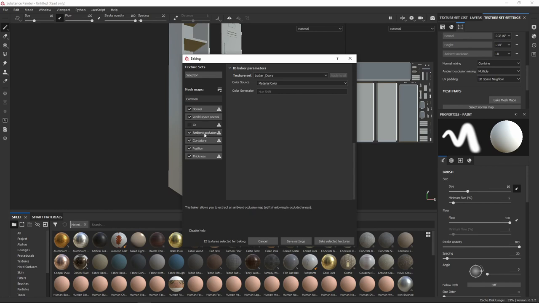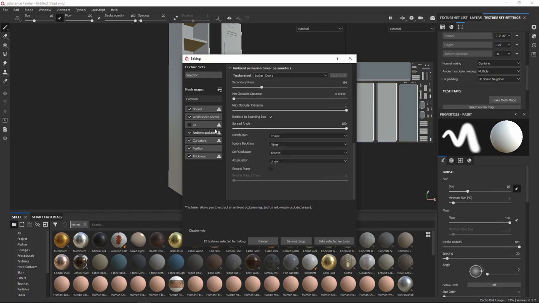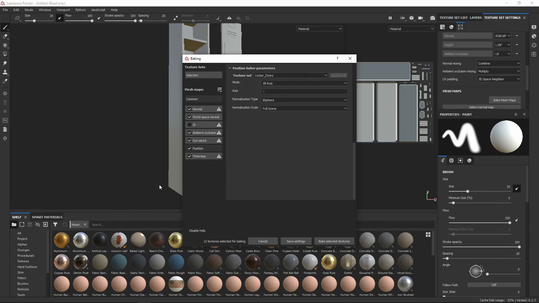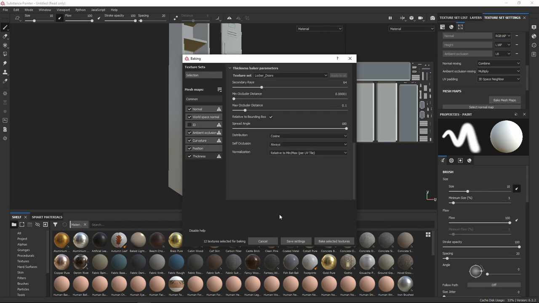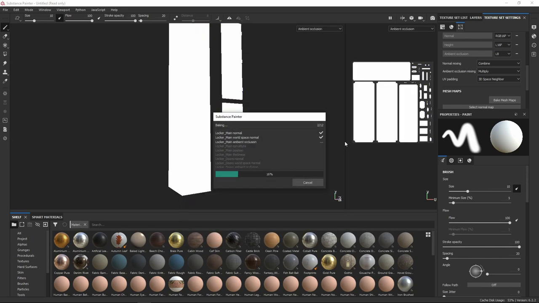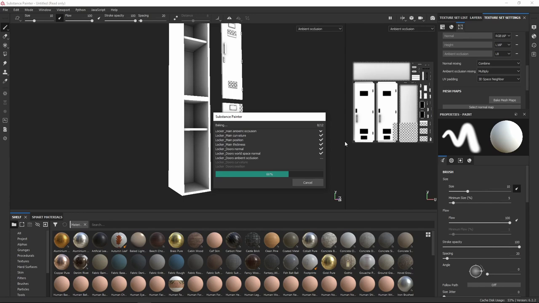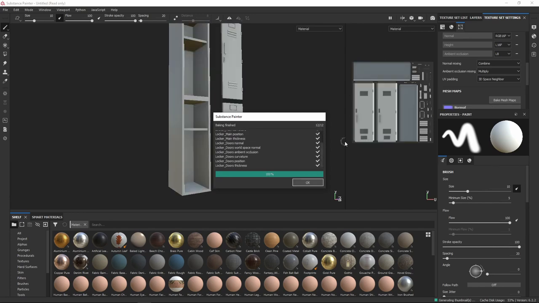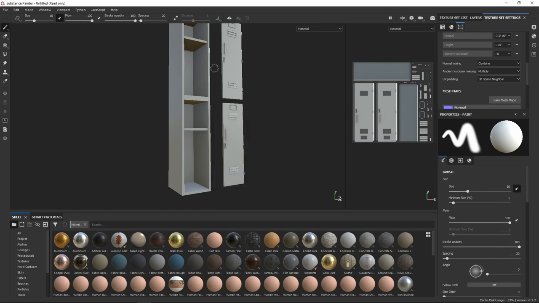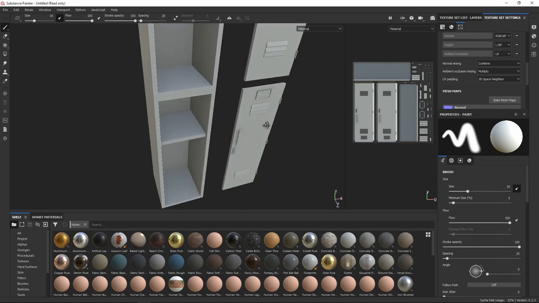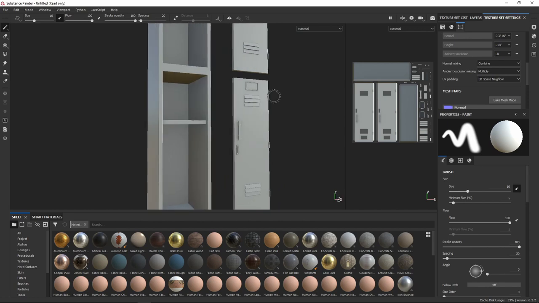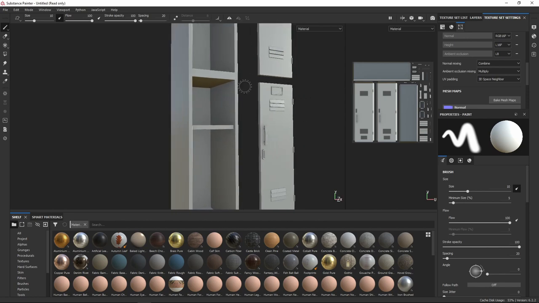And again, ambient occlusion, curvature, position, and they've all got their own settings on them. But I tend to find that the base settings are good enough to leave as they are. So let's bake the selected textures and just wait for it to bake. And as you can see, it goes through each of the different textures, displaying it one by one, and it's finished with no errors by the looks of it. So let's click OK. And as you can see, that just gives it a little bit more definition, a little bit more detail.